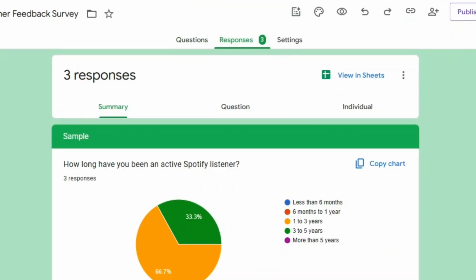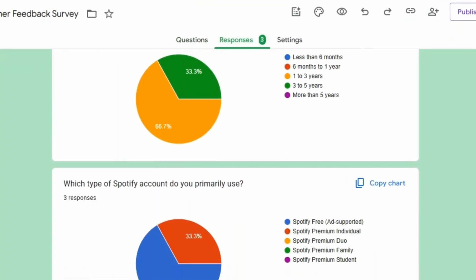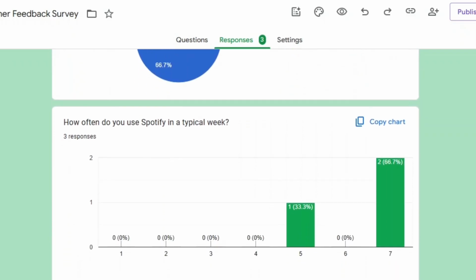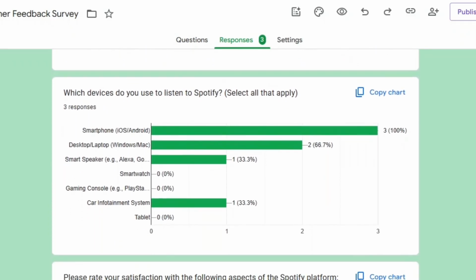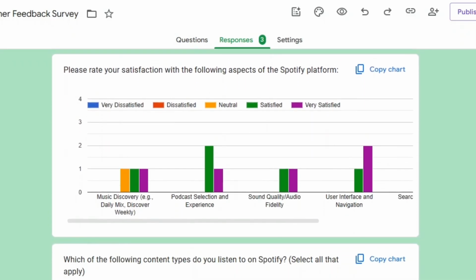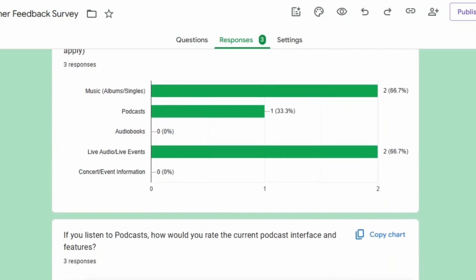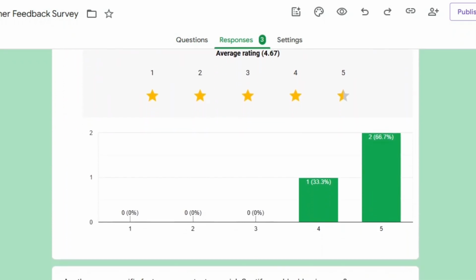The summary view is a great place to start because it automatically generates visual charts for every question. You will see pie charts, bar graphs, and organized text responses, all built for you without any extra effort.